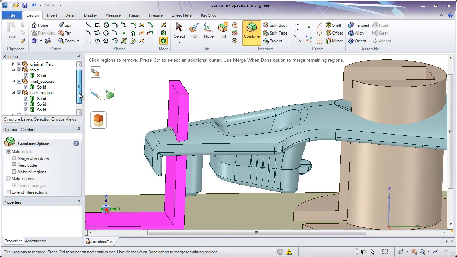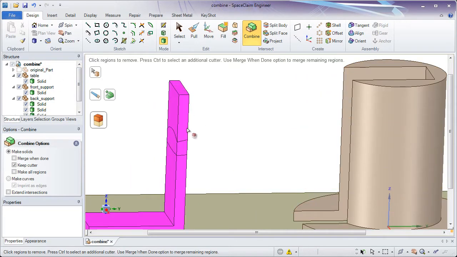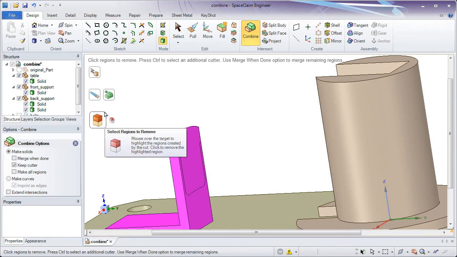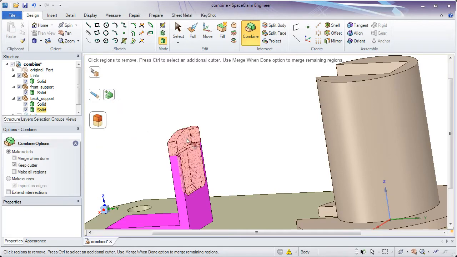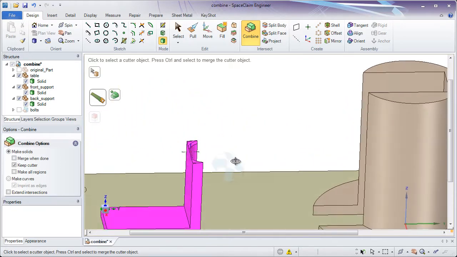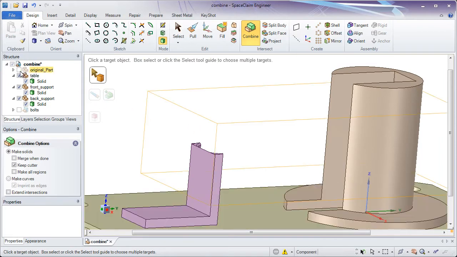If we hide that original solid in the structure tree, you'll notice it's been cut into these multiple sections. And if I click on either one of them, it splits that and deletes it. Because we're at the fourth tool guide, we have again select target, cut and merge, and the last one, remove region, removes a region from that model. So now we have the overlap of these parts, and they fit perfectly together if I turn back on that original part.